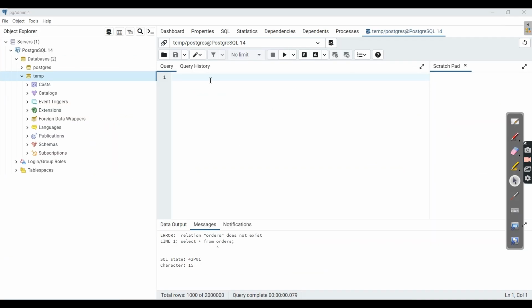Let's jump back to the database console and play around. By the way, I'm using Postgres. First, let's see: select star from orders. I want to see whether I have anything. Actually, I do not have the orders table itself.